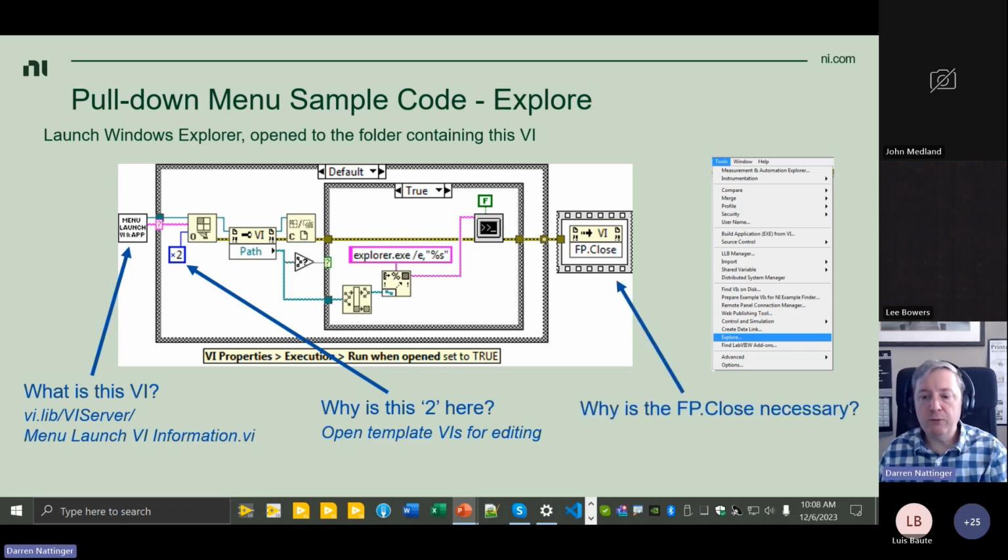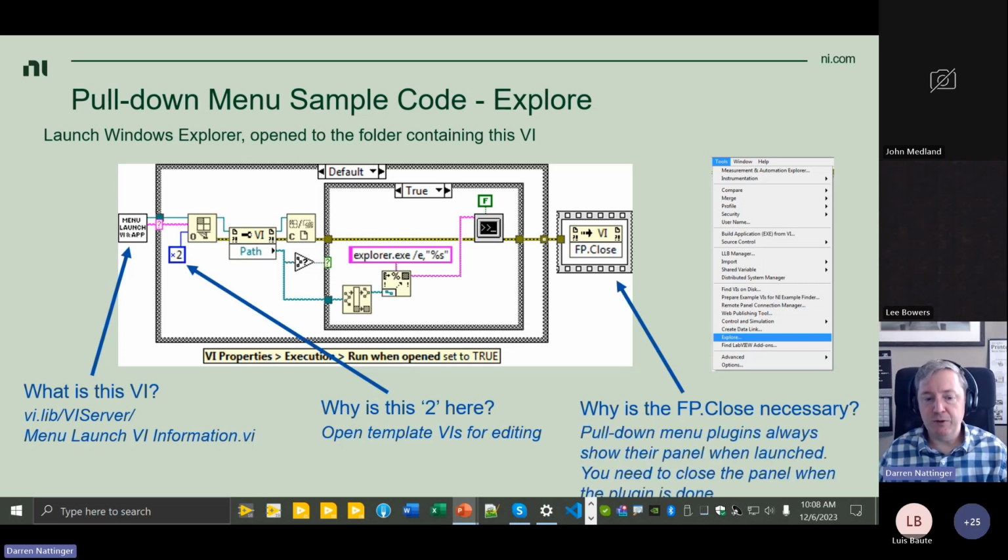And then finally, why do we have an FP close at the end of this block diagram? Well, pull-down menu plugins have been around for a really long time, and whoever initially added them to LabVIEW, which was probably way before I started working with LabVIEW, they always had them show their panels when they're launched. So every pull-down menu item that you launch from the tools menu is going to show its panel, and then it's going to run. You don't necessarily need to do that with all tools. Some tools you do, but not all tools. The Explore tool doesn't have a useful panel, so we don't need to show its panel, but it gets shown anyway. So we need to make sure to close this panel when it's done.